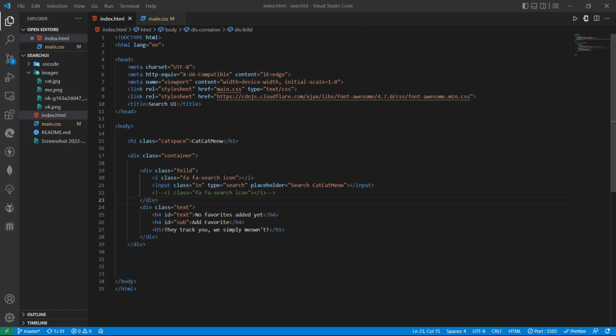Okay, so in our HTML side, we want to make sure we've added this link. So you have to add this link. This link is actually going to help us get the search icon, or any other icon that we want. Then we also want to link our main.css. So remember, I have my main.css. And then you need a cat image. My cat image is inside my images folder.